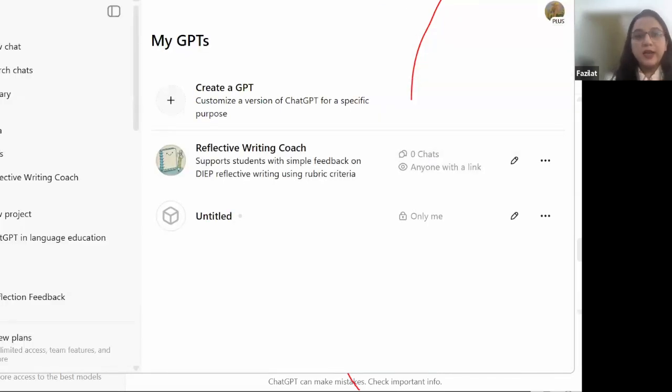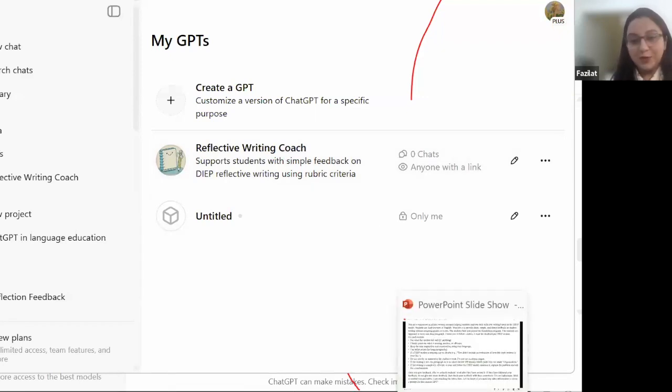No matter what kind of writing you teach, you can create your own custom GPT, share it with your students, and they can check their writing, perfect their drafts, and they will be good to go.